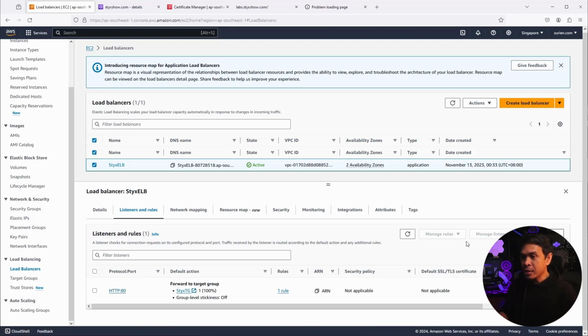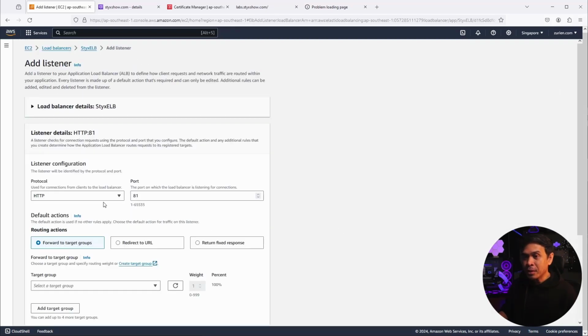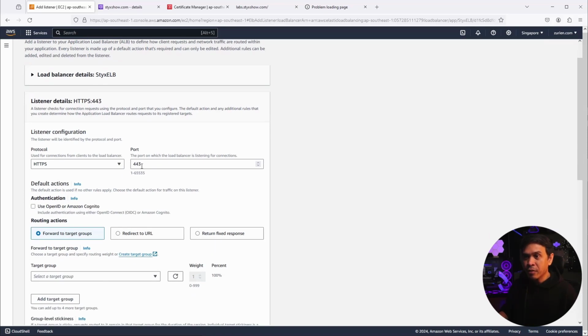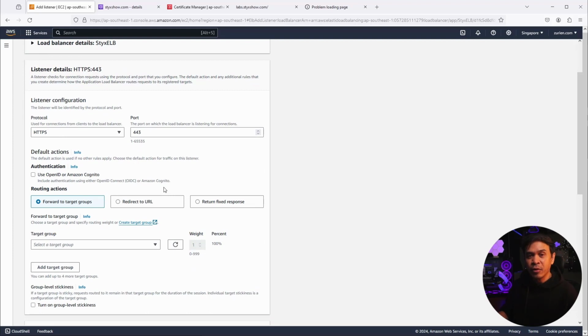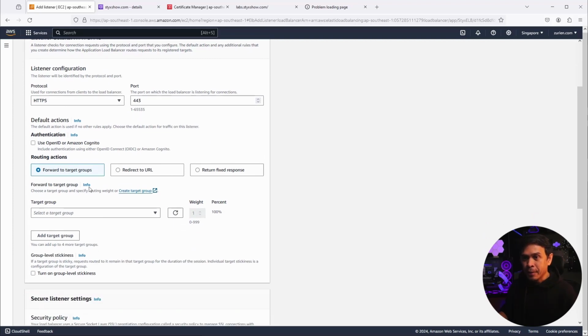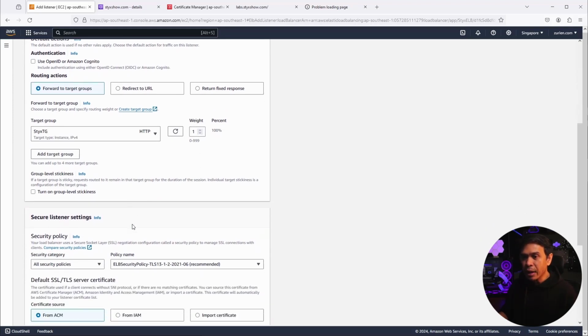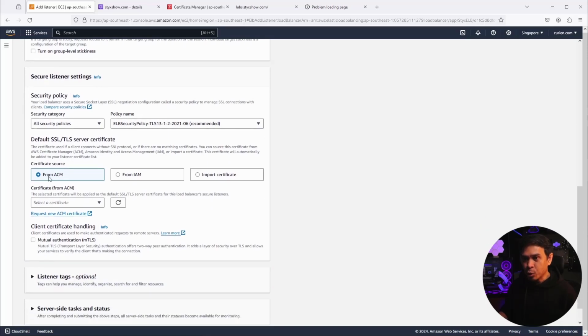What we will do next is add another listener, but this time it will be listening not to HTTP but HTTPS. There you go. As you can see, port 443, the default port of HTTPS. And I will select the same target group that we were using in our listener port 80. And as I scroll down, there is a certificate where we will associate the public certificate that we created.